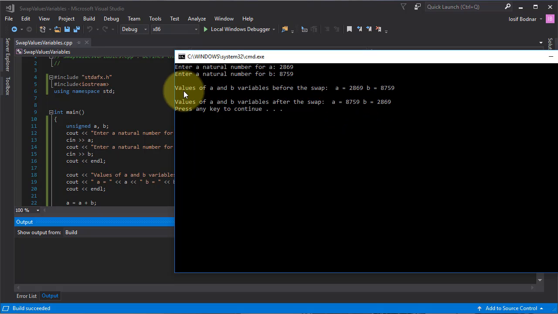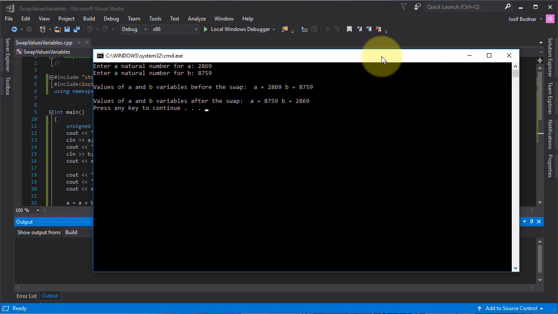On this line you can see the values of a and b variables before the swap, and on this line you can see how those variables were swapped. b holds the value of a after the swap, and a holds the value of b after the swap. So that's all for today.